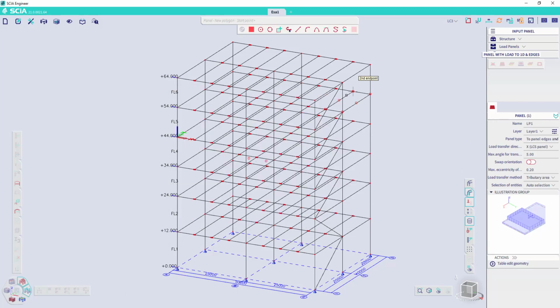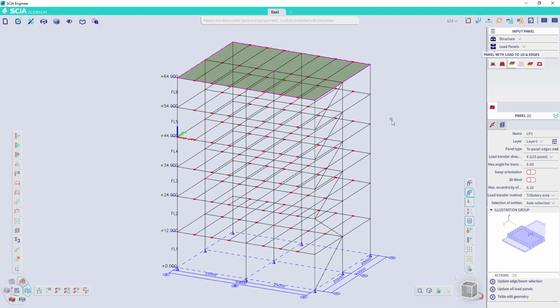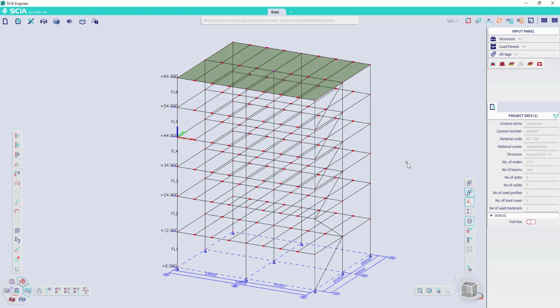If we confirm, we can draw the panel in the graphical window by working with coordinates or by clicking on the snapping points. And if we close the panel, we can continue with the second one, or we can use the escape button to confirm and stop the command. Now the panel is still selected and we can change the properties, the property panel, or we can go to the actions and there we can update the selection or generate the loads in case that loads are defined.